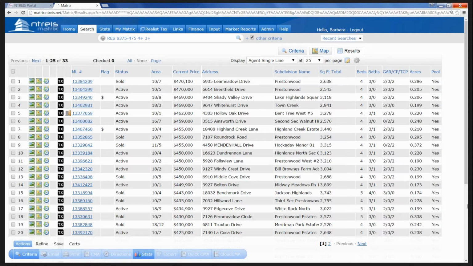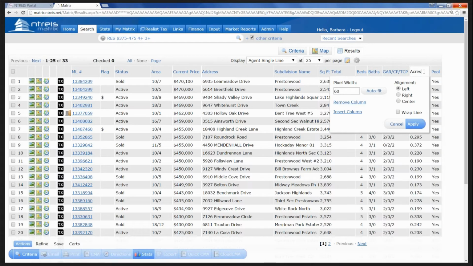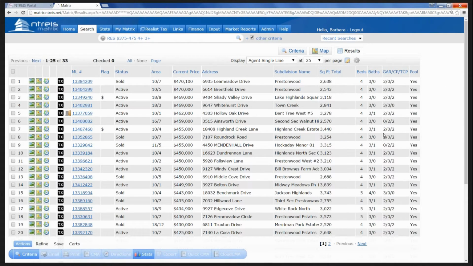You know, maybe I don't want acres. Now some of you like acres, so keep it. But in this case, I'm going to get rid of acres. I hover over the acres column, get 4 arrows, click, and I click remove column. So that's one thing you can do on this one-liner.